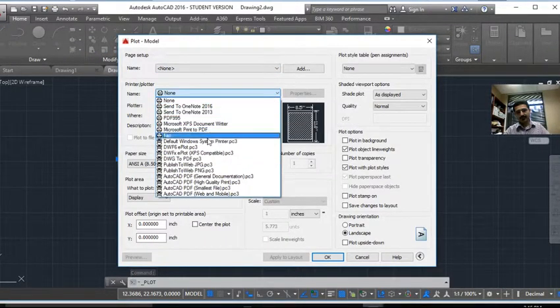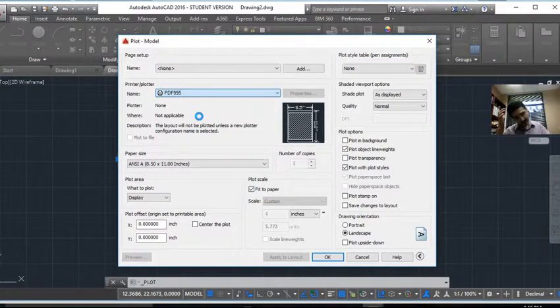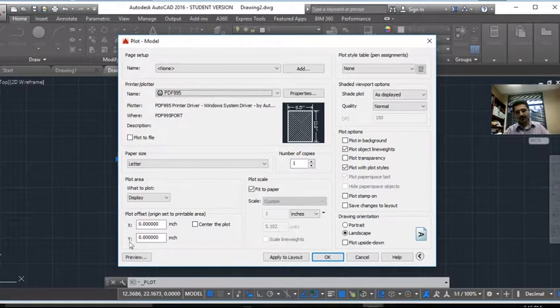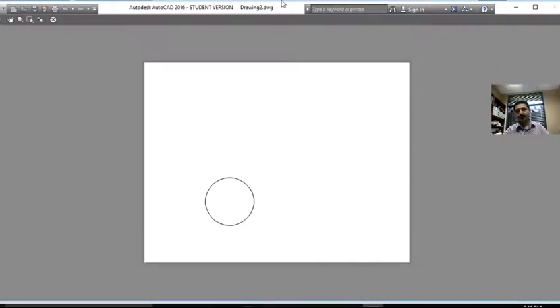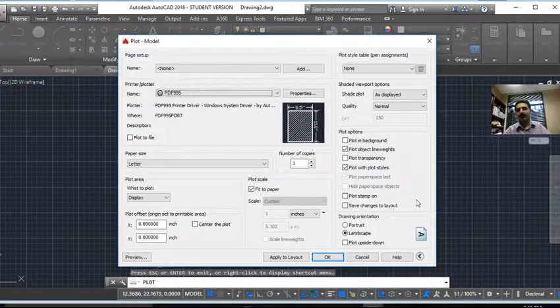and again, one of the things here, you can select the printer. Once you select your printer, you can click preview. I highly recommend to preview what you have before you get going. This is how it looks like. So that's the plot option.